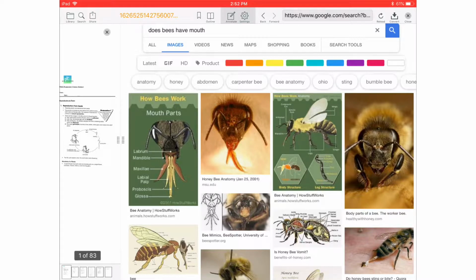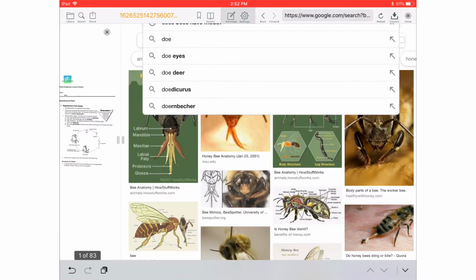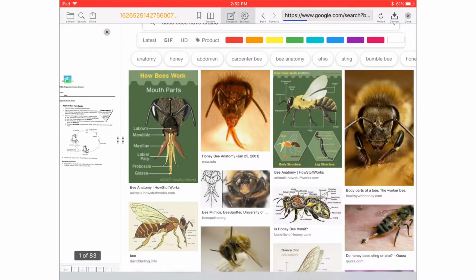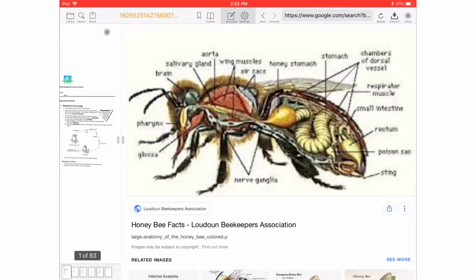So bees have mouth. Does bees have brain? Check. That's the brain. Tiny little brain over here. Okay, so it does have a brain. Oh, this is the sting. The sting can go back and come out. When it's in danger, it will come out and start to sting people. Have you ever got stung by a bee before?